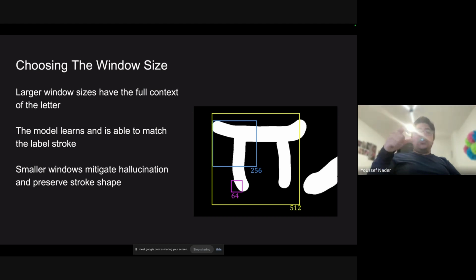and it can reproduce these strokes. So the predictions, and perhaps you've noticed, for the 256 and 512 models, they look quite artificial. You get a very nice contrast, but they look quite artificial. And smaller windows might actually not have the full context of the letter, or even the full width of the stroke. So the model is forced to focus on whatever pattern makes the ink, and this mitigates hallucination, but also preserves the stroke shape.